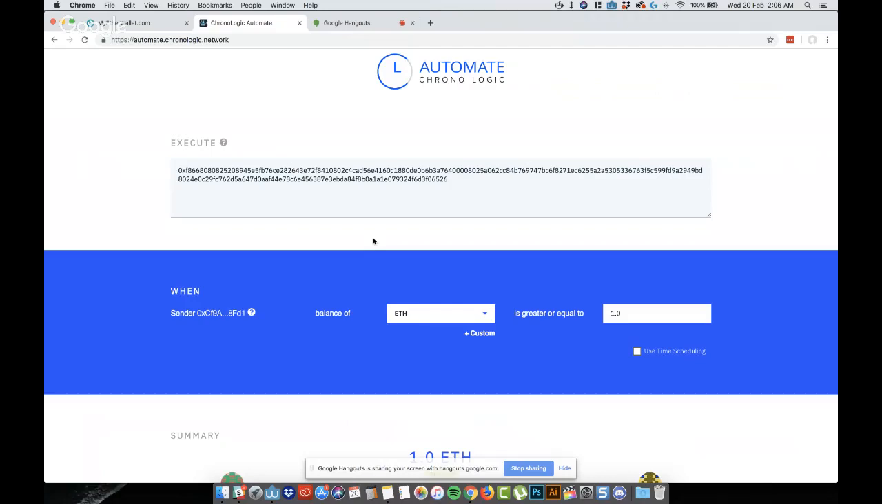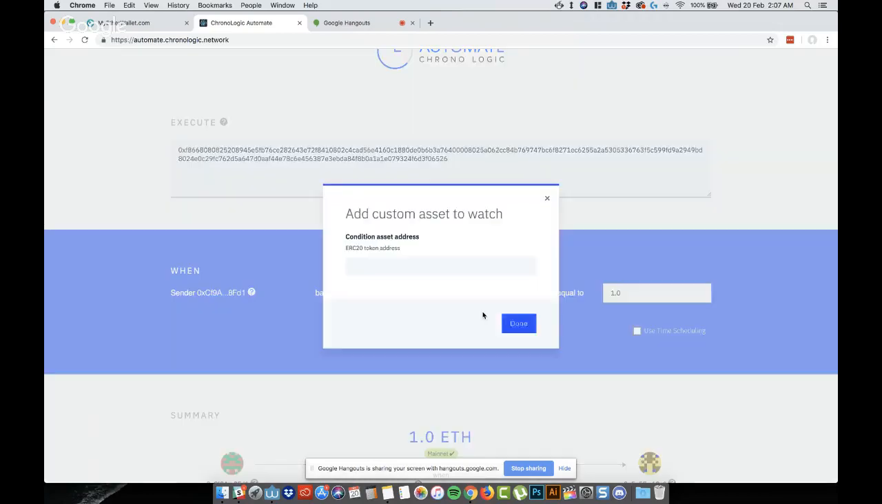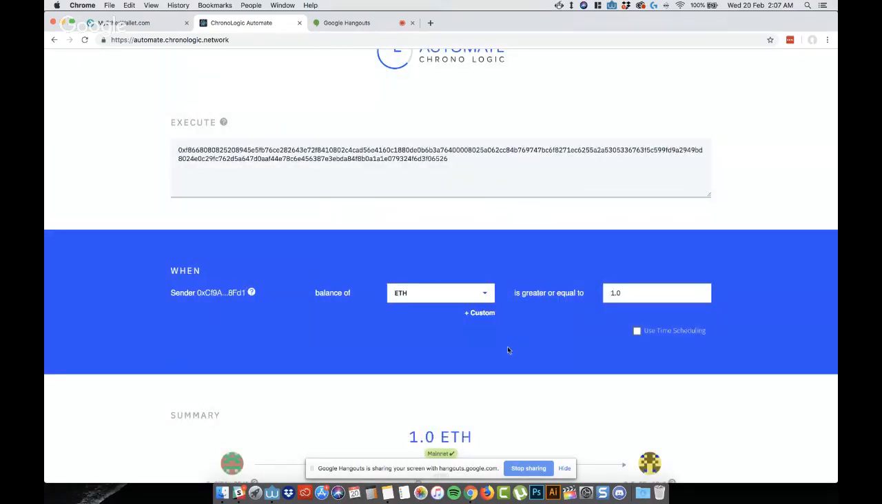After that, here's the condition section that displays the shortened address. It's possible to choose Ether, or any token if you want to send other tokens, so it displays the token name here. It's also possible to add a custom token by pasting the contract address here. And we specify the condition; by default, it's equal to the amount that we're trying to send.